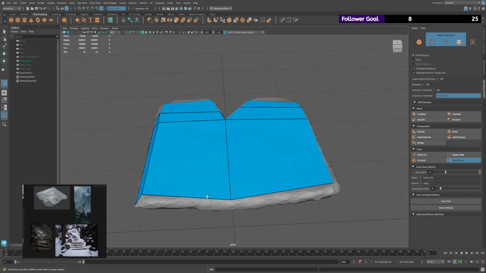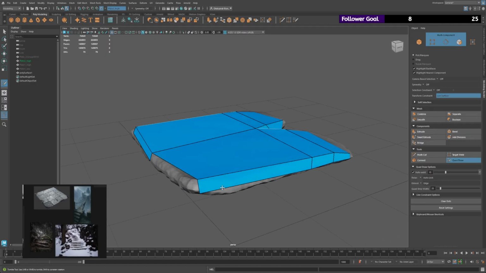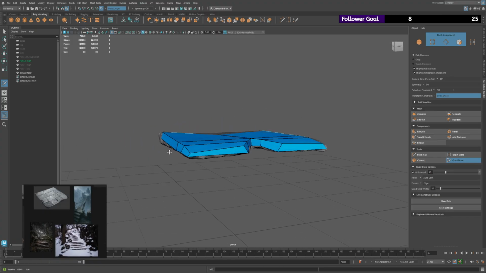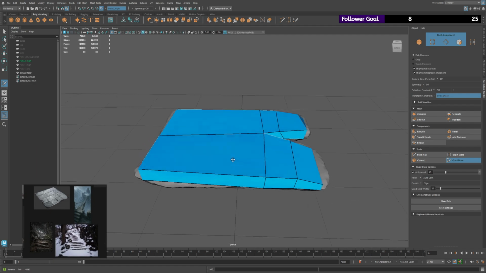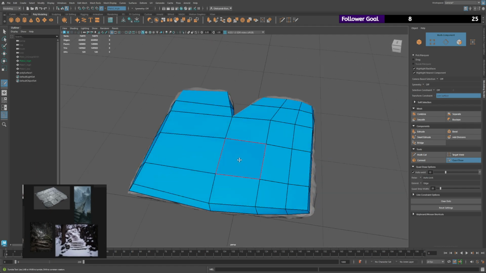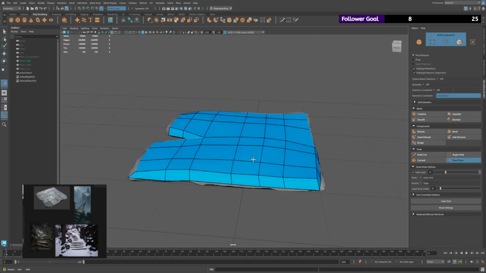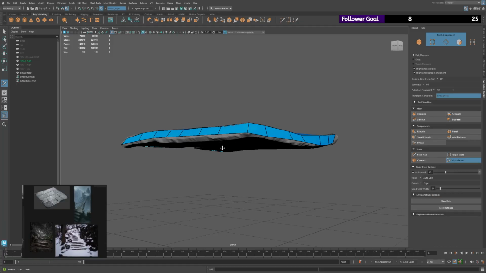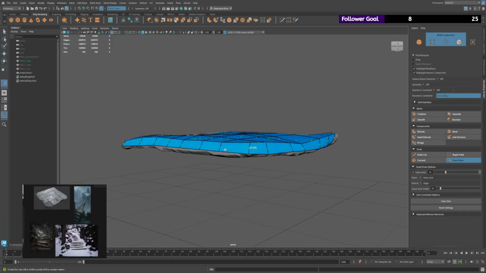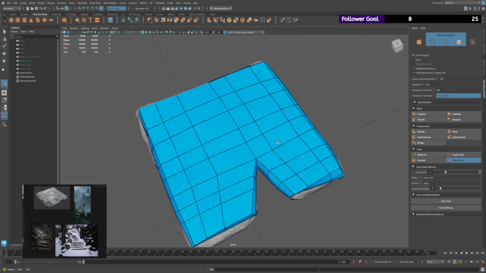I think this is a bit too far. Okay. Yeah, it doesn't like it. Okay, now let's add some topology. Yeah. Nice. Okay. And let's add an extra loop here and here.